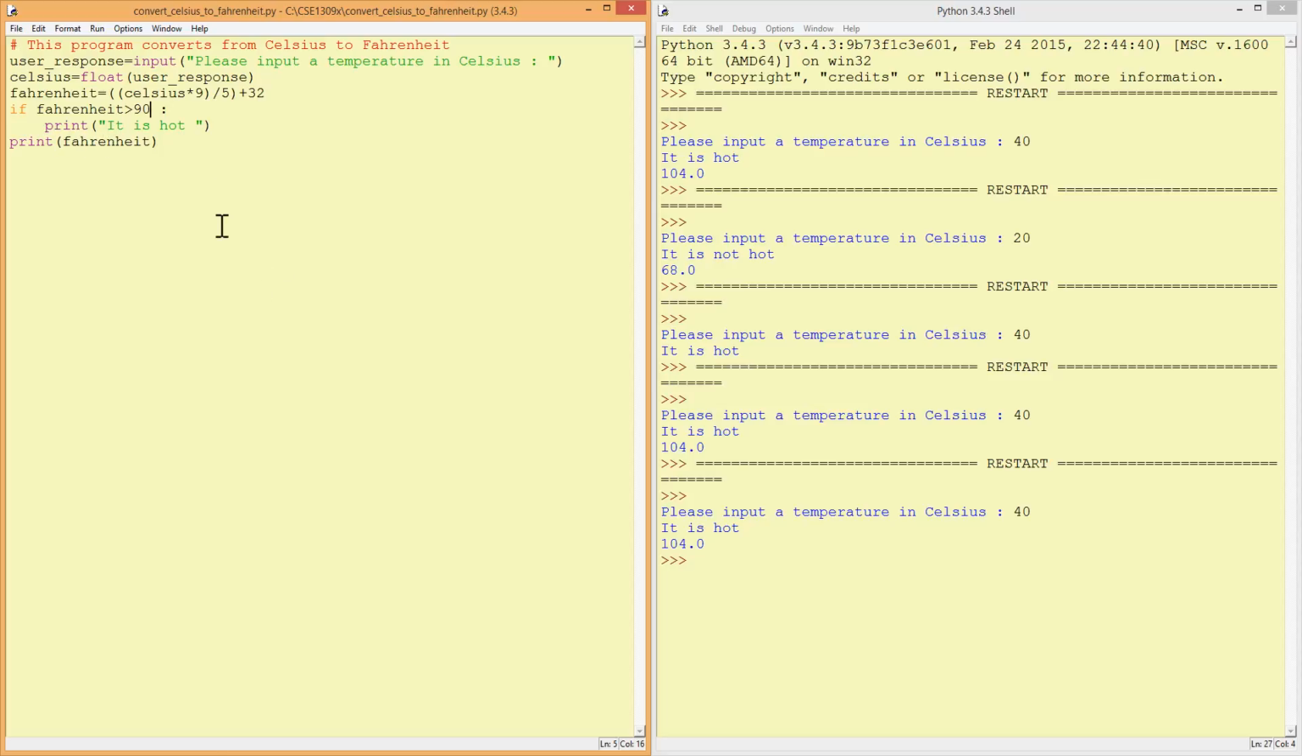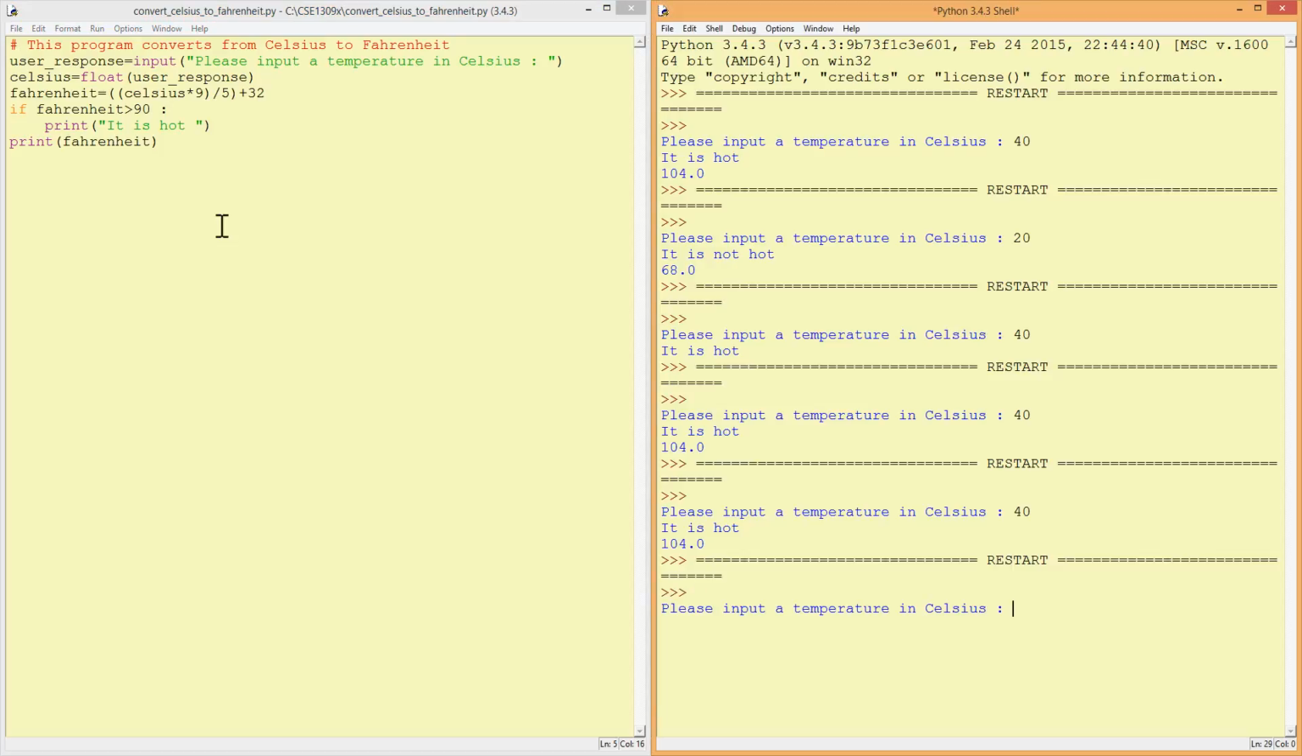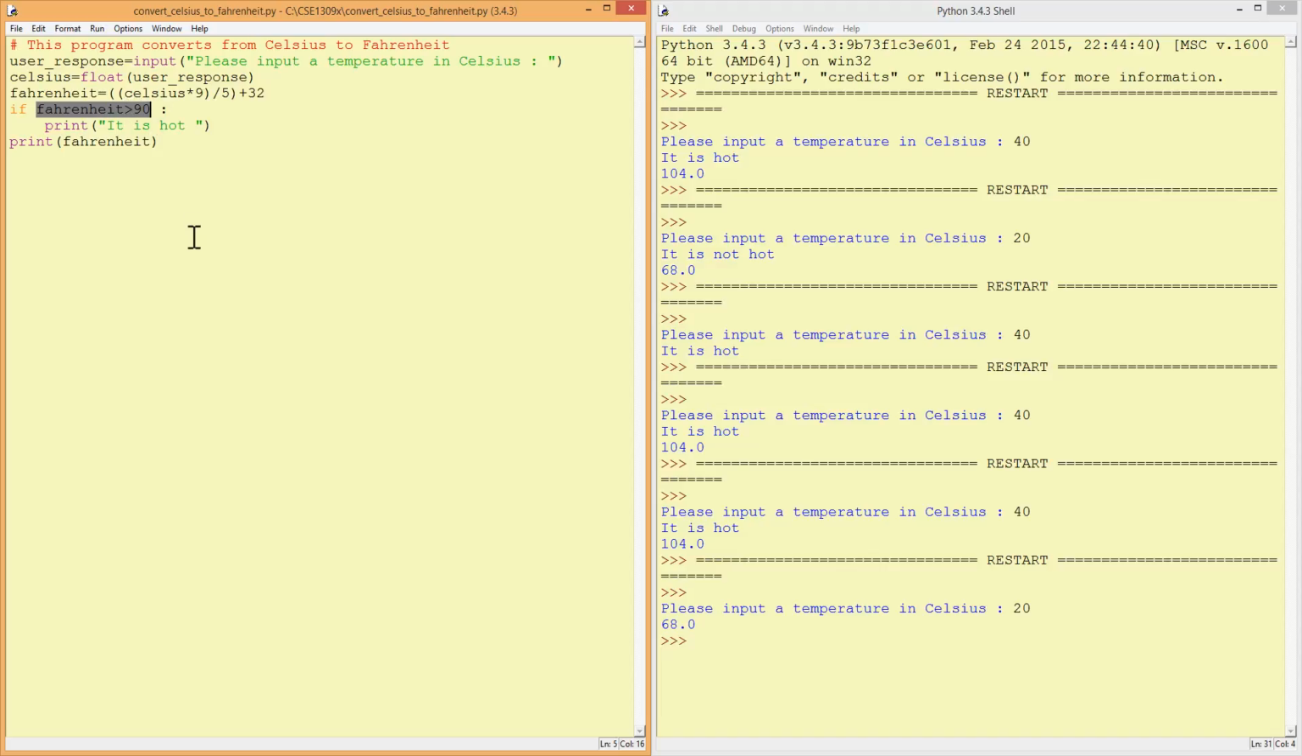Now, if I run this program again, and this time I type 20, let's see what happens. In this case, what happened is Python calculated the equivalent of 20 degrees centigrade, which is equivalent to 68 degrees Fahrenheit. When it gets to this expression, the question is, is 68 greater than 90? Since the answer is false, Python will ignore whatever comes after the if, and since there is no else statement, it just jumps to this last print statement and only prints the value of the Fahrenheit.